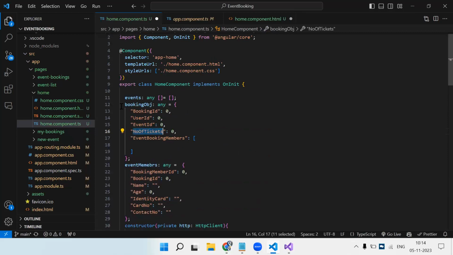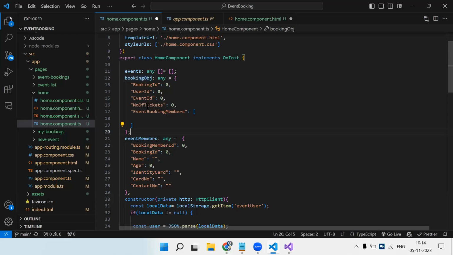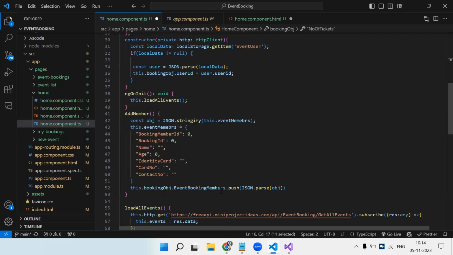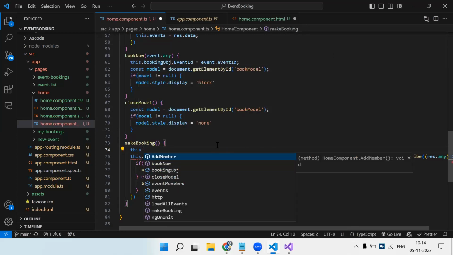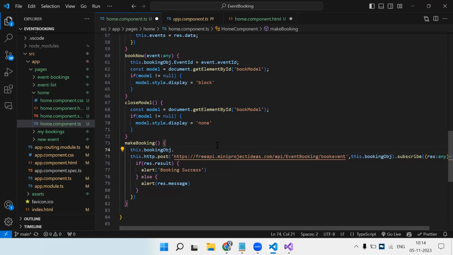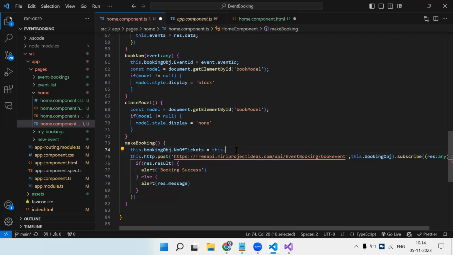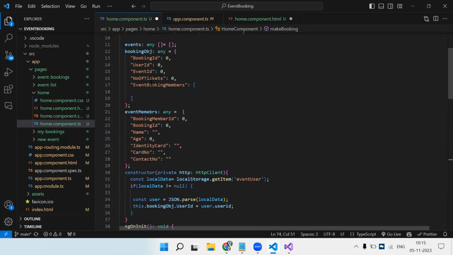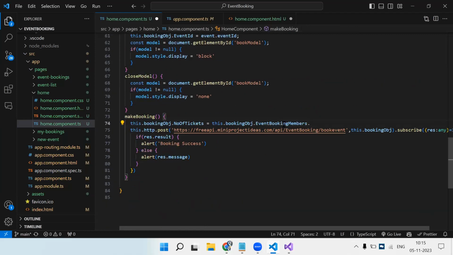Then only number of tickets is remaining. So the number of tickets we can get by calculating the length of this array, so that we can do it in the final. So this dot booking object dot number of tickets is equal to this dot booking object dot this array dot length. So whatever number of members we have added, that many tickets we are going to need. Then finally we will be sending this object, right? So let's click and save it.